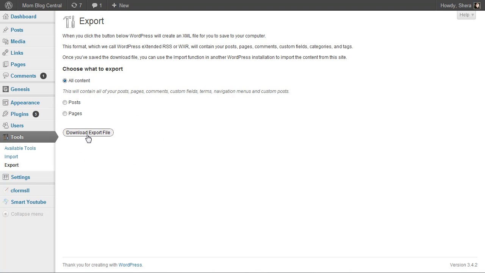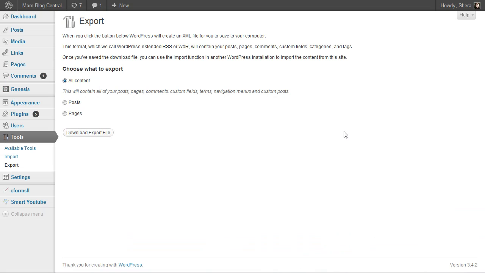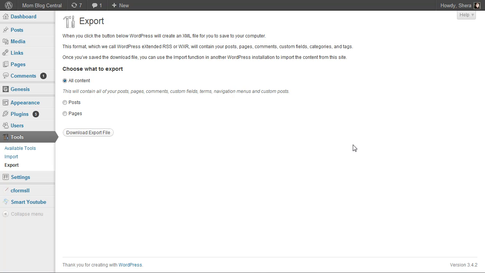It's really simple. Just hit download export file. Choose the file you want it to be saved in, and call it good. And you can name it if you want it to have a different name. Basically, that is all there is to it.